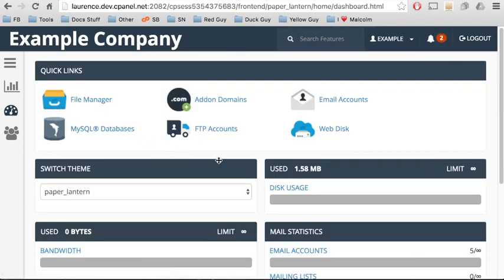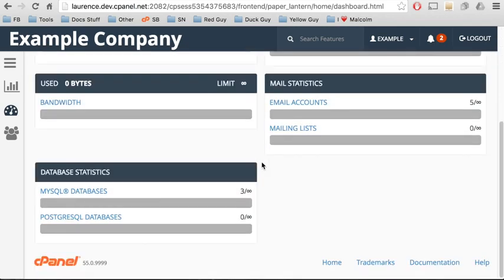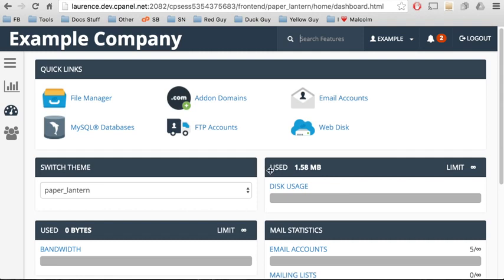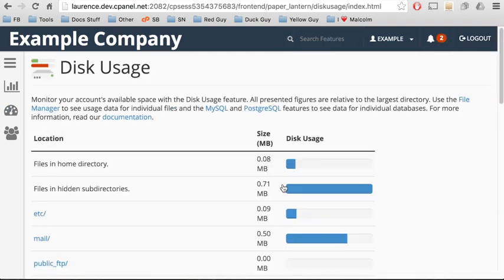This contains a list of quick links to the functions that you use most frequently in cPanel. It also displays the most important statistics for your account. Once again, you can click any of the headings to navigate to the interface that manages that particular resource.